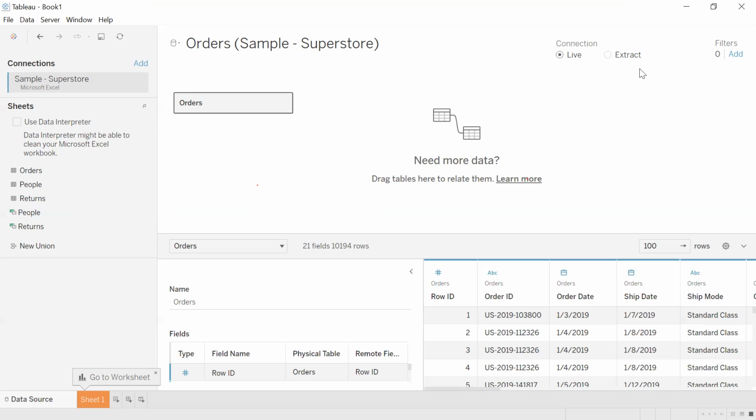Because if you give live, it will always go to this Excel sheet. Any update that happened, it will go and take it from there, and again it has to give it to Tableau. But with extract, if you click on extract, beside extract you'll get the edit and refresh options also. With extract, Tableau itself takes the data inside this superstore Excel file and saves it in its own database engine.